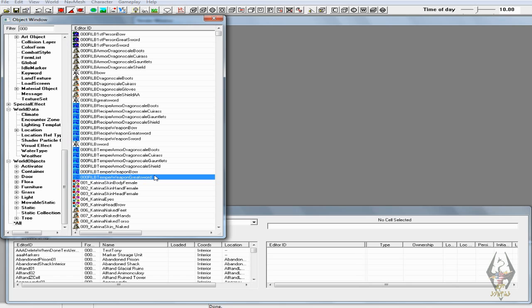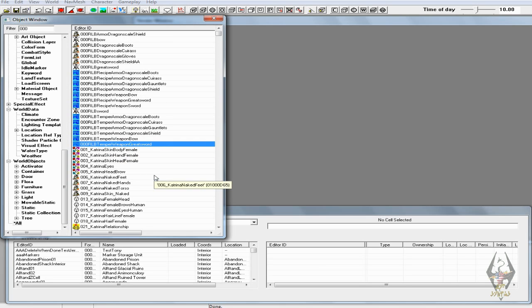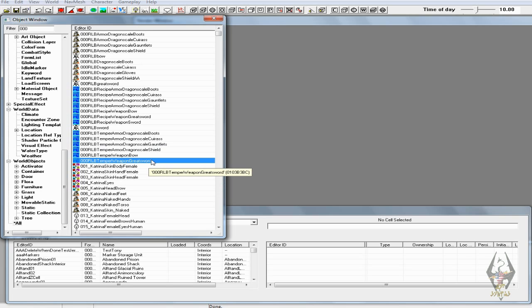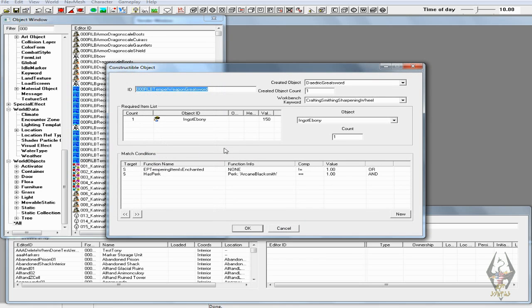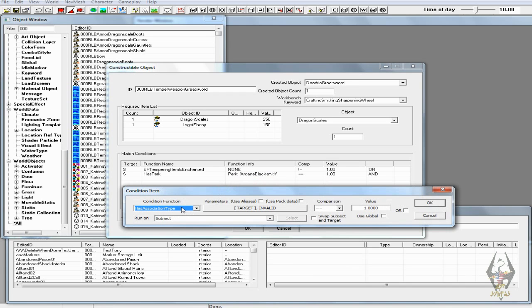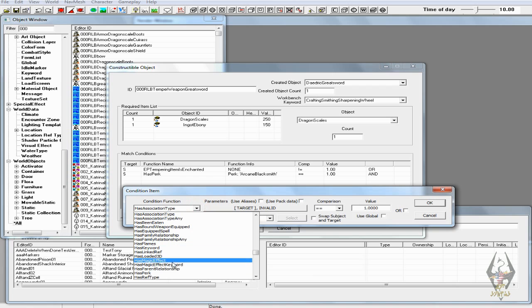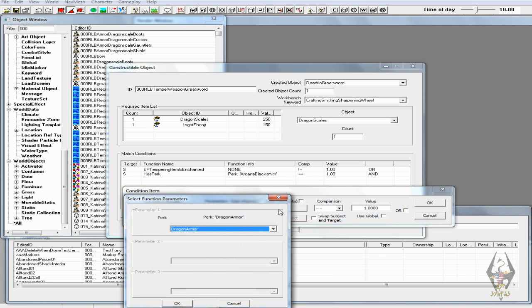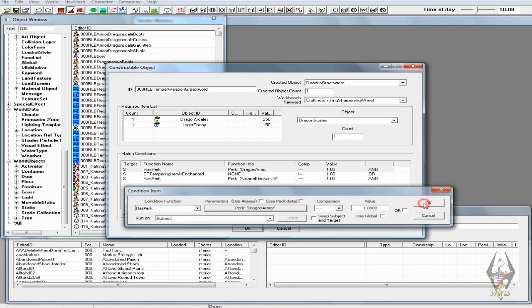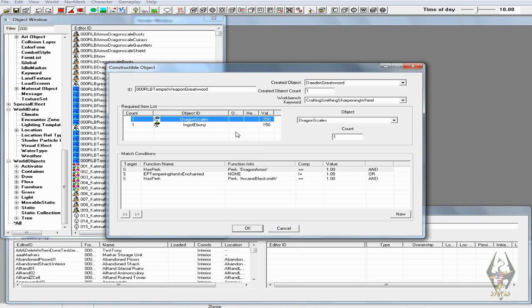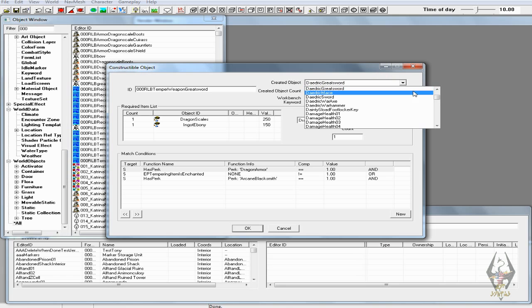Where's my temper for my sword? I think I might have forgot to rename that. For my great sword, new dragon scales. 1. New has perk dragon armor. Okay, that's all good there for great sword. That's good. You have to temper this. You will need dragon scales and an ebony ingot. Sounds good to me. Great sword.